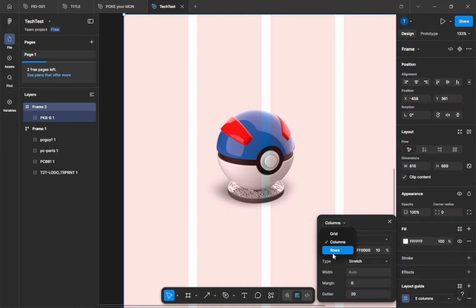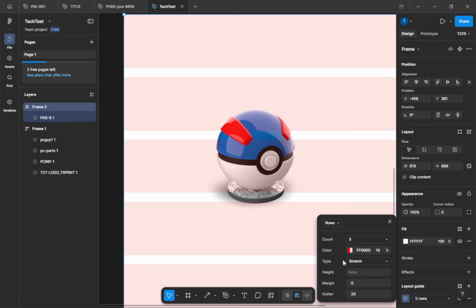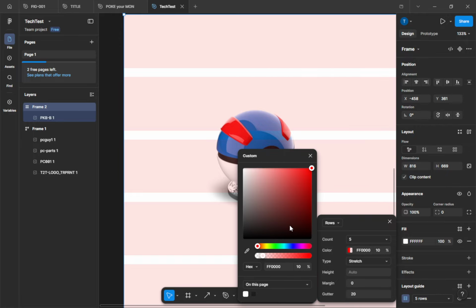While you're here, adjust settings like count for the number of columns or rows, gutter for spacing between them, margins for outer padding, and even color and opacity so the grid is visible without getting in your way. Controlling visibility is simple and flexible.